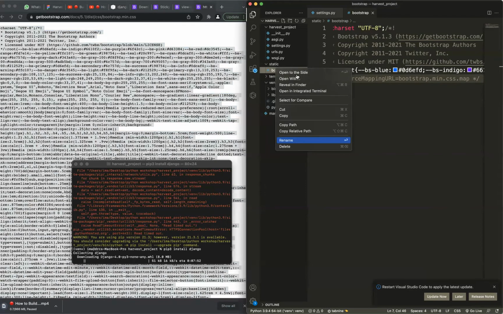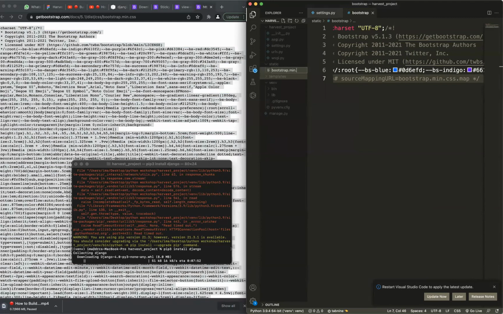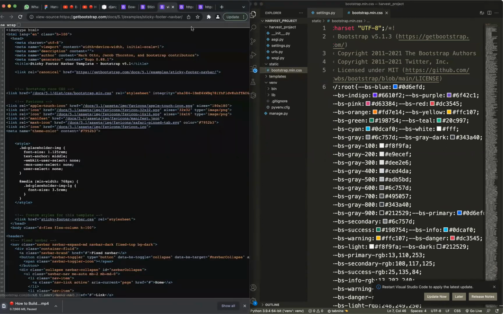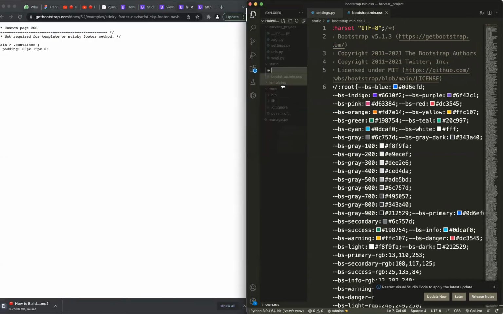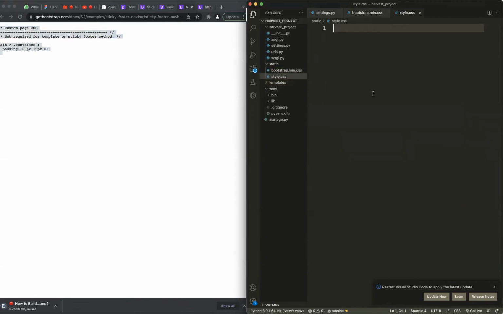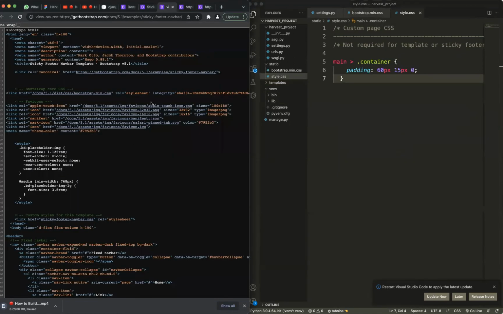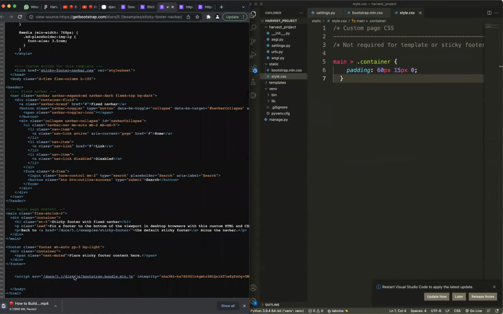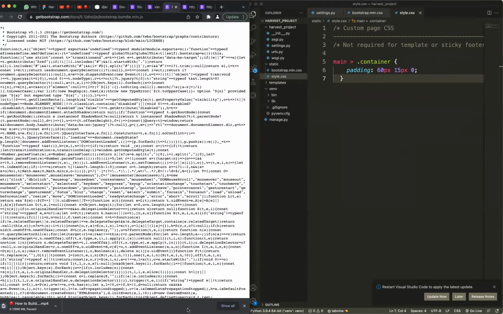In the Django Bootstrap, main.css. All right, and then we have another file. This one will be named, let me just name it style.css. And then the JS. This one is becoming a problem.